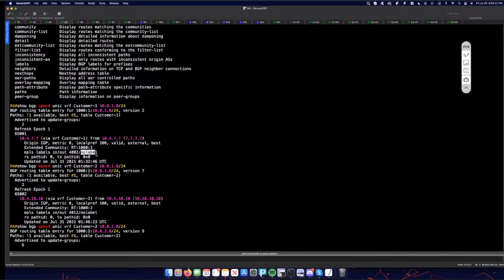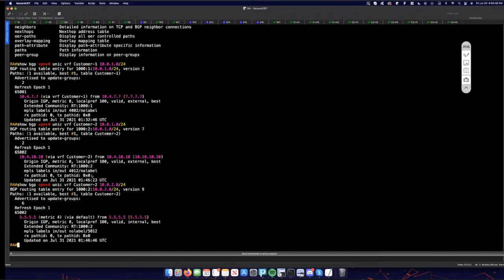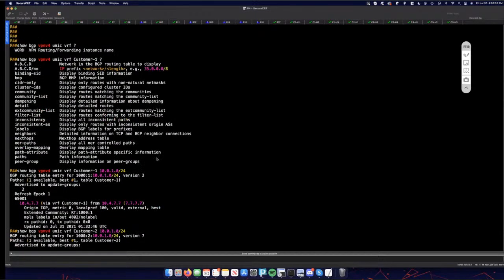What this no label means is that when we send traffic down to the customer, we're not using MPLS labels. This is just regular IP traffic. And that's that. So that's the VPN before configuration. That's an L3VPN working. Cool.